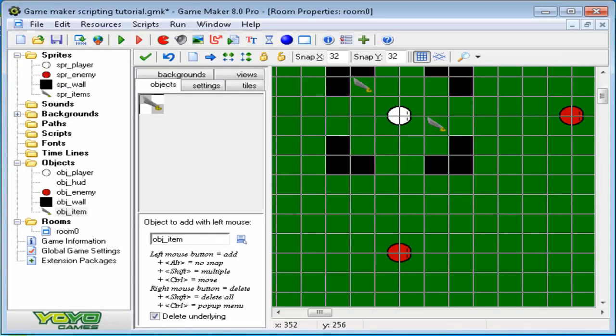Now, in the next tutorial, I am going to show you how to make an inventory. Because I can only make a 10-minute video, I'm cutting my time short right now.